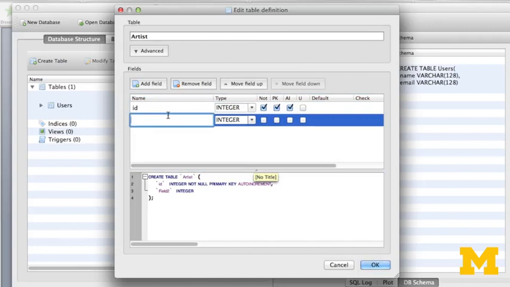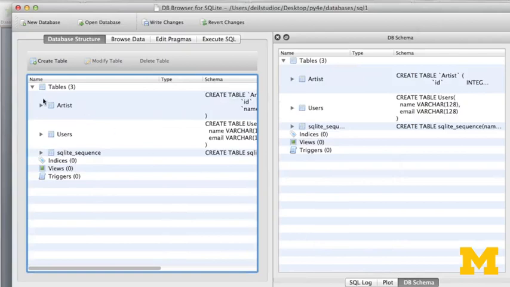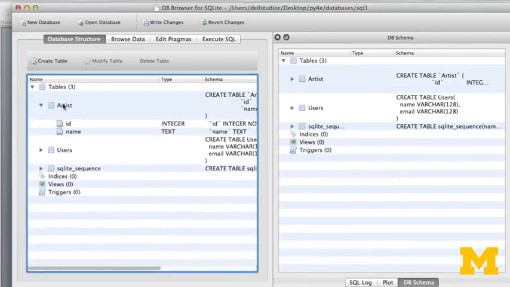Oops, lowercase name. And we will make that a text field. In this case, we're not going to give it a length. There's a way later we'll give other ones lengths. Then we're going to hit the OK button, and when it's all said and done, we have an artist table.